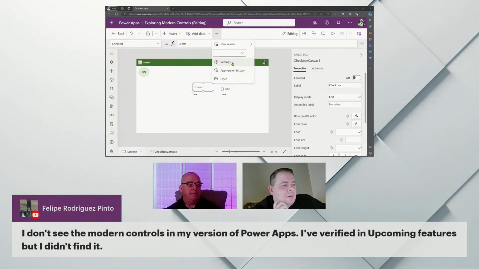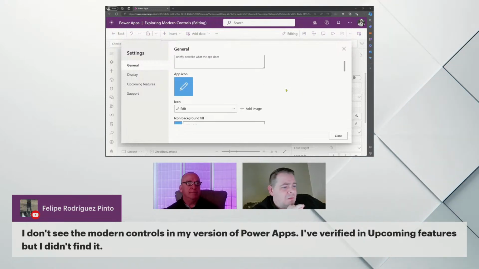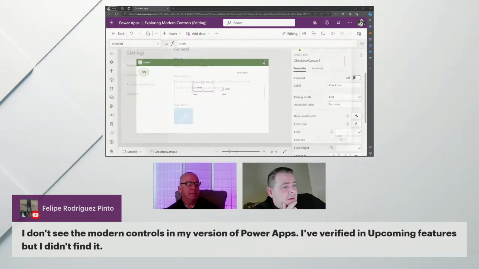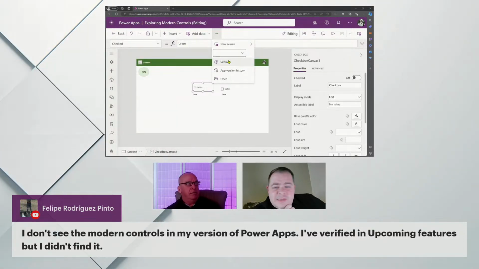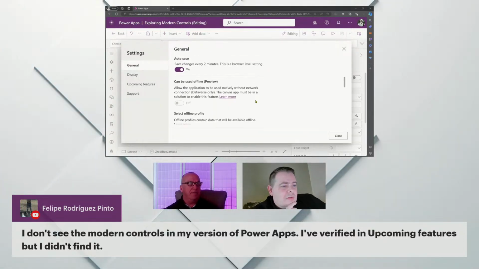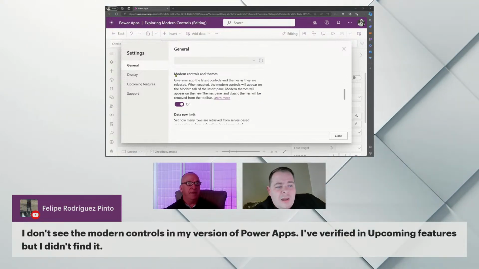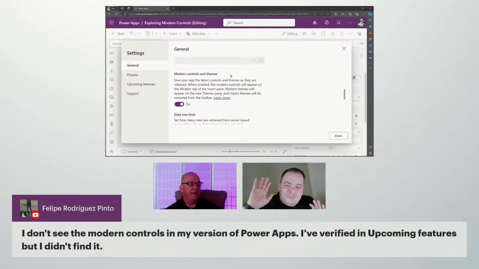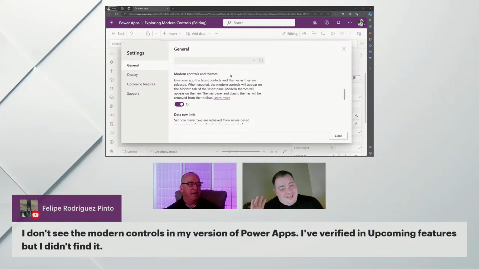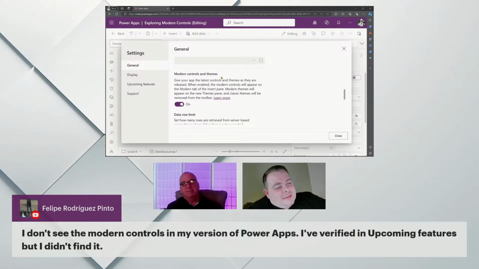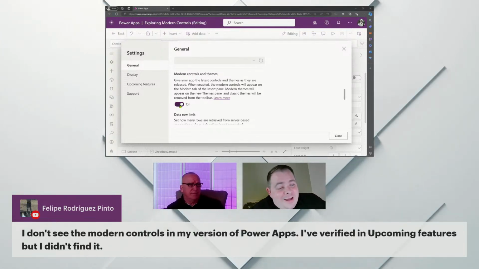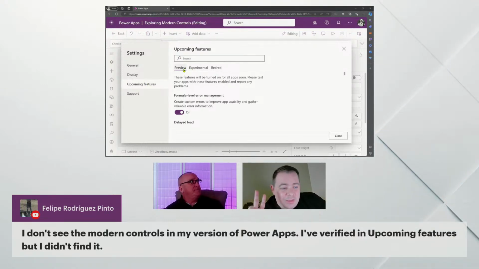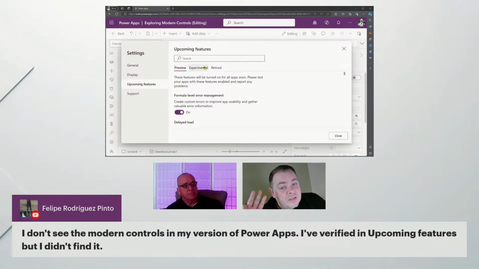Now, Felipe, we did cover this last week, but it won't take much time for me to show you again. If you go into settings for a project, up here on the toolbar, go to settings and scroll down to modern controls and themes. When you bring in modern controls, you're bringing in modern themes. With the classic controls, you've got classic theming. So the classic theming is on its way out, because if you go down here to upcoming features, you've got preview, experimental, and retired. If anything's under retired, it's on its way out.